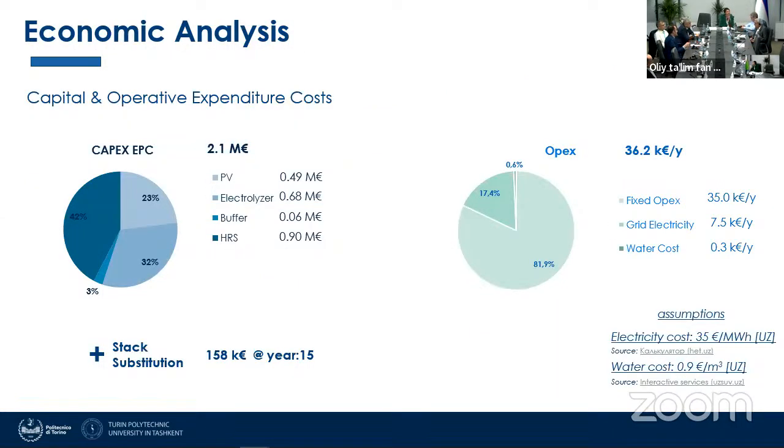So just some numbers about the capex. The capex are estimated from our previous experience with industrial projects. It is not really tailored for this plant.